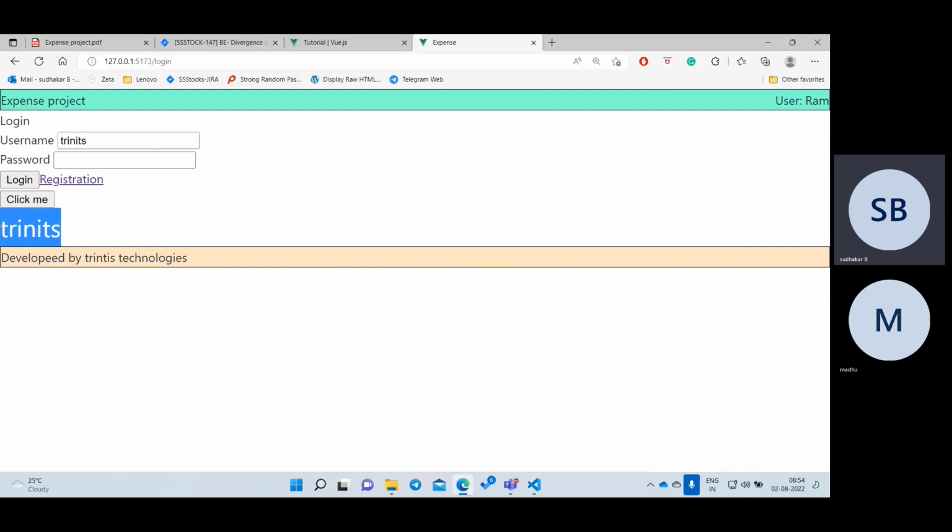So what is the value? By default it is showing Trinits, right? So I am typing something like this. Is there any value which is changing? No. This is because we are doing one-way binding.